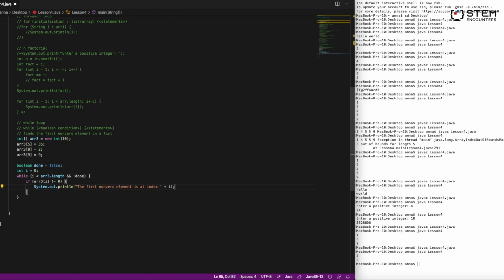So we've found the element we want, and we don't want the loop to continue. So now we're going to set done equal to true, because otherwise the loop will continue and it'll keep printing for every single non-zero element: the first non-zero element is at this index, and we don't want that. So we set done to true, and the next time it comes around to do the loop, it'll see not done is false, so this whole thing will be false, and it will exit the loop.